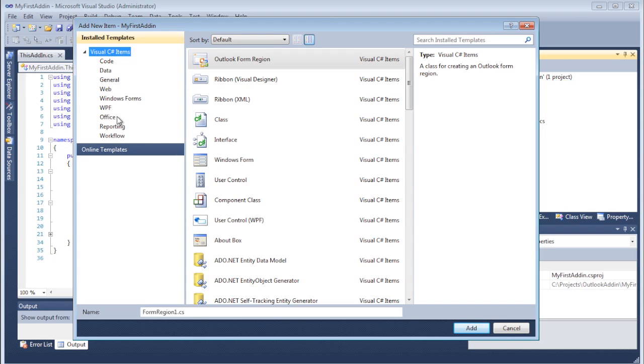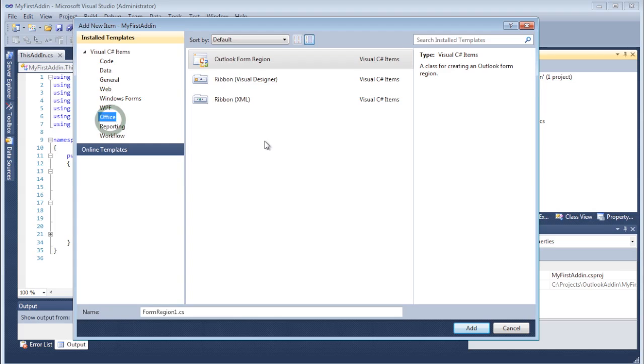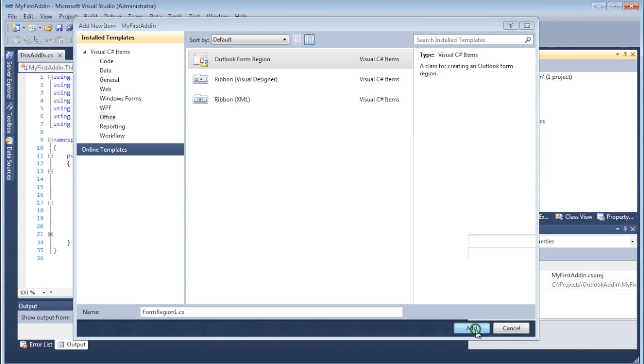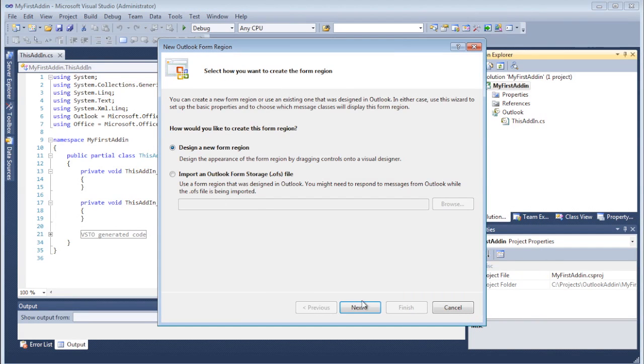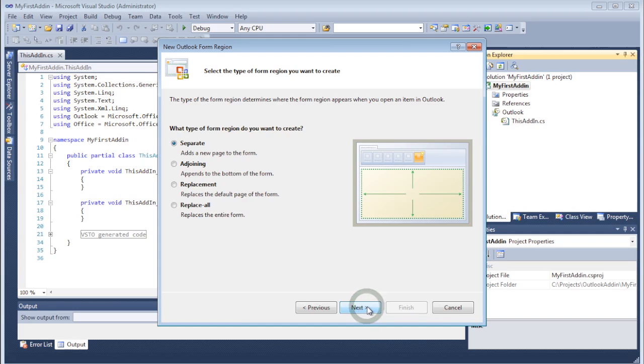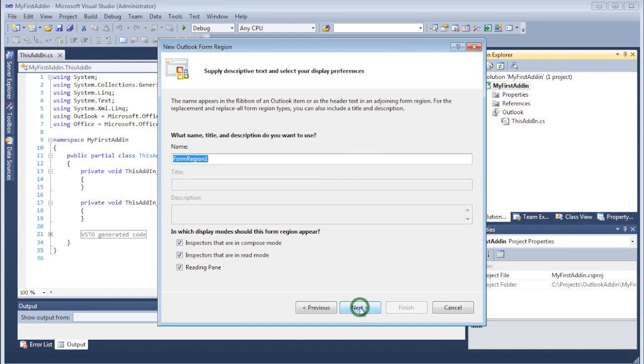I come down here to Office, and I can either create a new ribbon, a ribbon visual designer, or Outlook form region. I'm going to select Outlook form region, and design a new form. Now there's different kinds of form regions you can create. I'm going to create an adjoining form region. Then on the next page, give it a name.